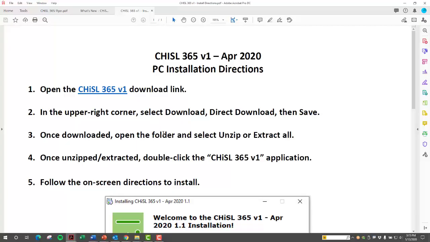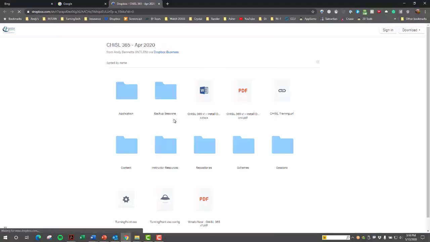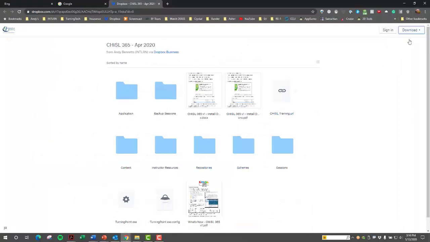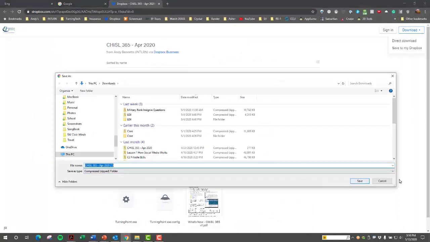When your school or district purchases a CHiSL 365 subscription, you will receive an email with an attachment with the CHiSL 365 installation directions. These are easy to follow. You just click on this link and then follow the directions. Upper right hand corner, select download, direct download. Click save.